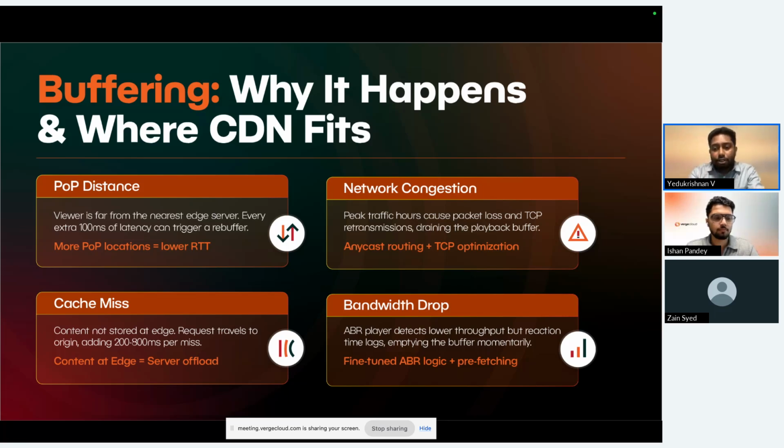Second, network congestion, especially during peak hours. During prime time, live events, matches, routers will get overloaded, packets will get dropped, and your player will start buffering, and it causes retransmissions. So a CDN with good routing, Anycast routing specifically, can work around this automatically.